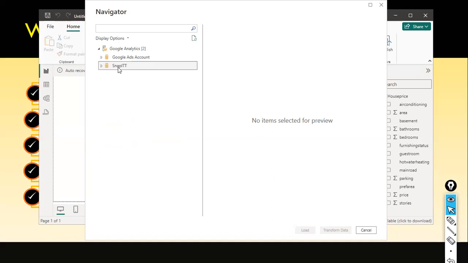Look here, we have a website called Snap It. I expand this one by clicking on it, and it shows Snap It again. Let me wait for some time. It shows Snap It. Okay, I don't know if it is going to open the table.